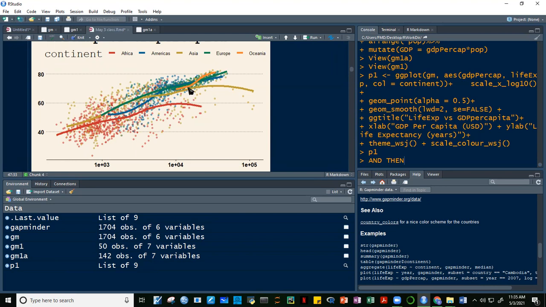Okay, so we find here a direct relationship, a positive relationship between life expectancy and GDP per capita. The higher the GDP per capita, the higher is the expected life expectancy as far as that continent is concerned. Okay?